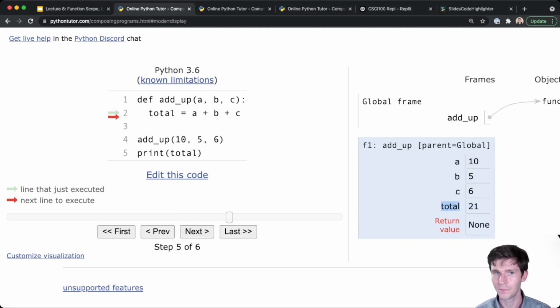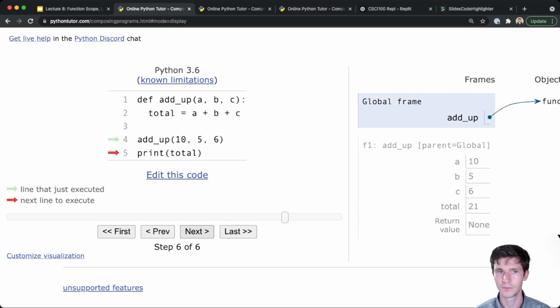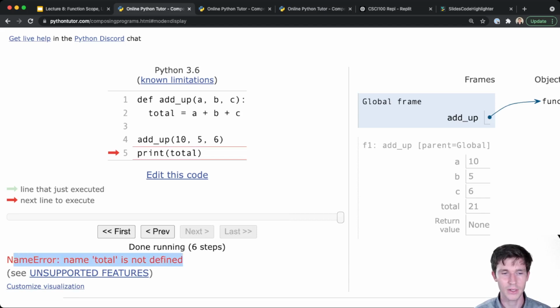All right, so now the total is 21. That's great. But here's a problem. Once our function is over, we go back to the global frame. And as soon as the function is over, that old frame gets discarded. And so when you go to run line 5 here, print total, because this is being executed not inside of a function, it'll go and look at the global frame. And in the global frame, there's no total value. So we actually end up getting a name error here, that total is not defined.